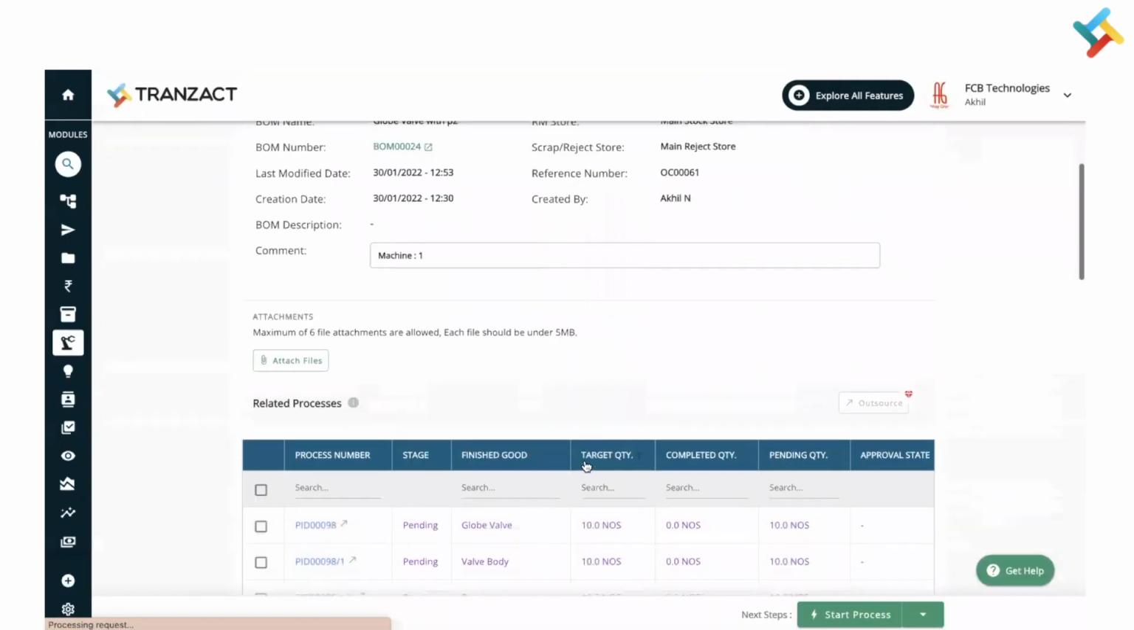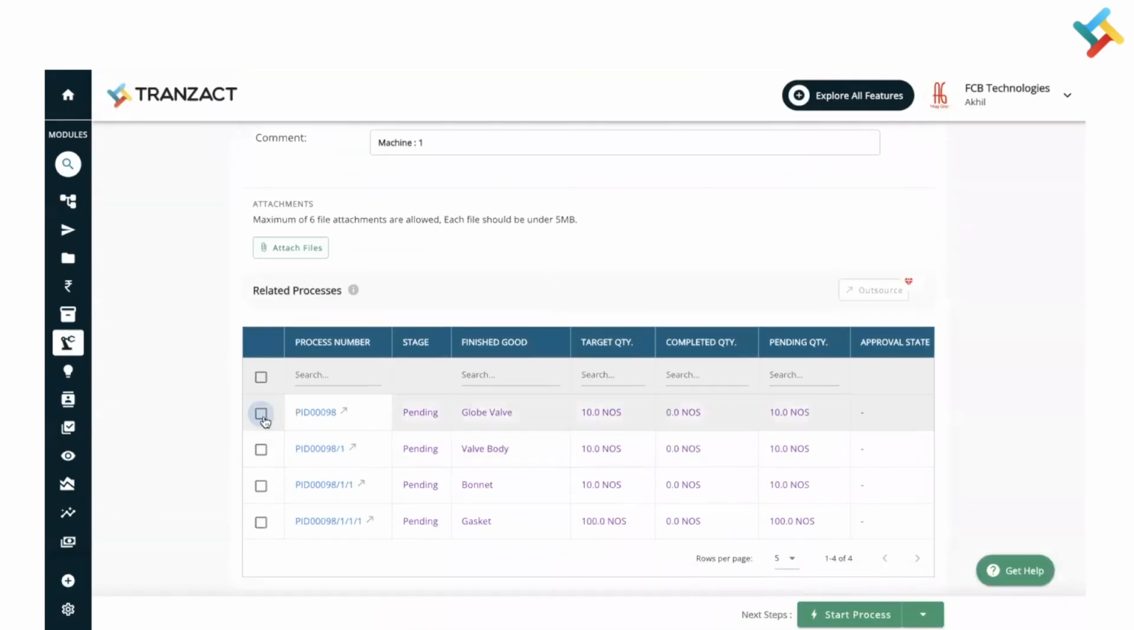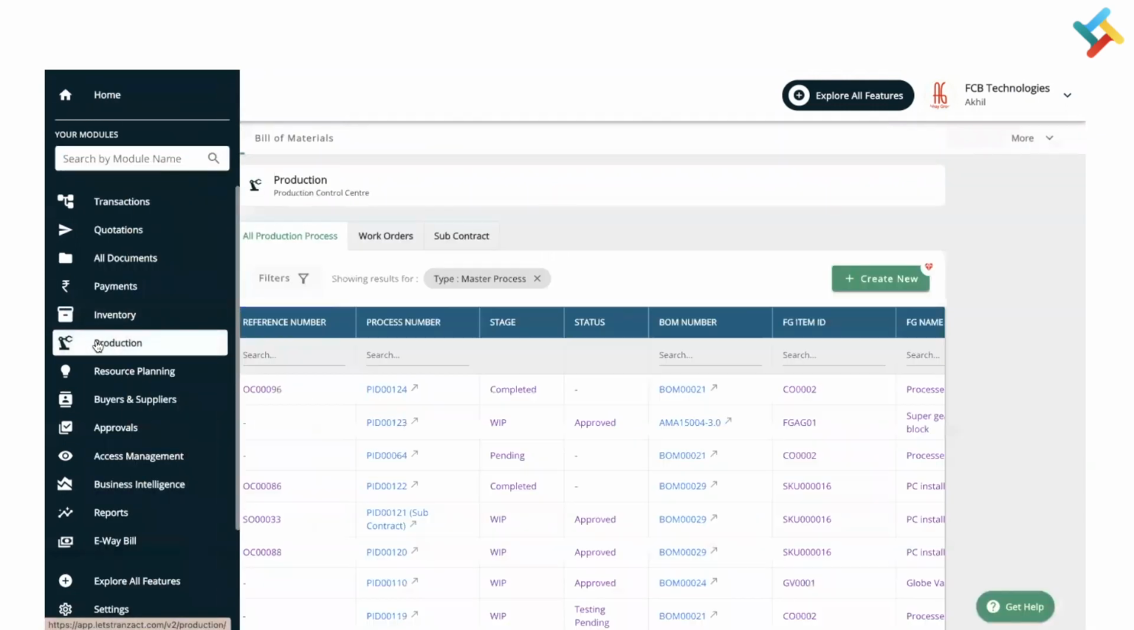So suppose this is one of my production processes. Here I want to send this to subcontract. How can I do it? I will select this and click on outsource. Then after, it will come into my subcontract process.